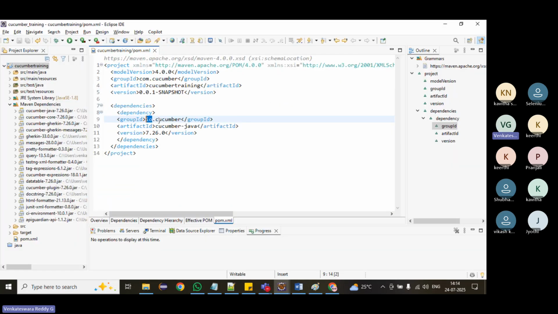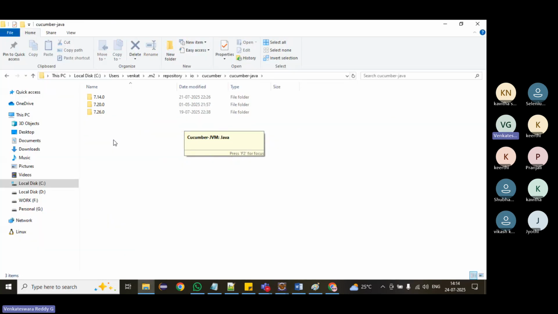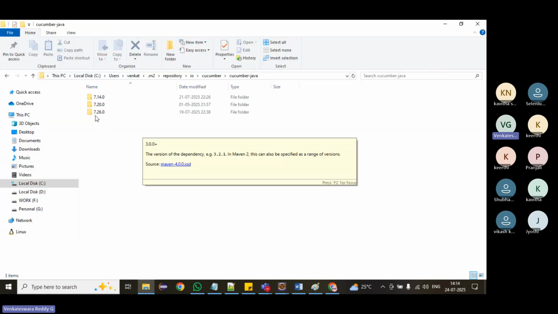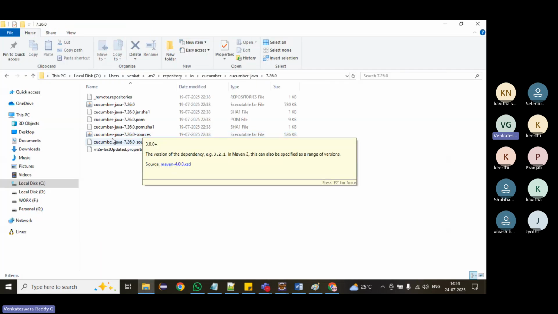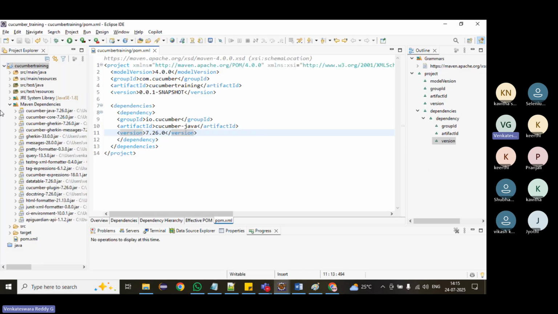The next folder is cucumber, then the next folder is cucumber-java. This is the project name, cucumber-java. Then go to the version, 7.26.0. If you go here, you can see the downloaded jar file, the executable jar file, and the source code of it. Like this we can verify that jar file.